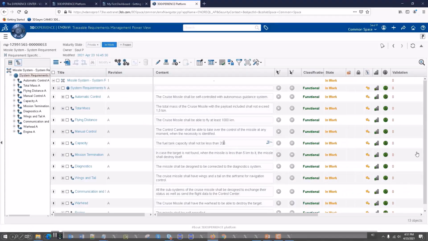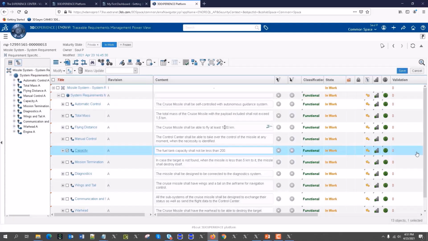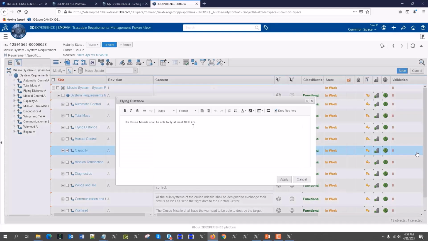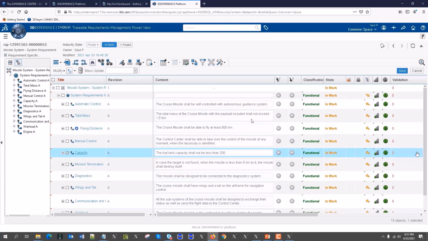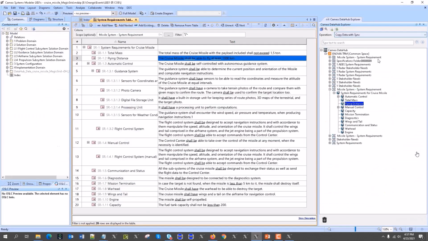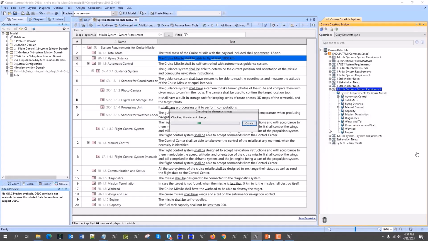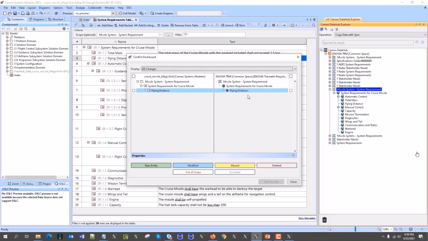Here we have a short demonstration where we are changing a requirement in the external repository. For example, how far a missile shall fly, from 1,000 kilometers we can change to 800 kilometers, save the requirements, go back to the Cameo. Here we see Data Hub, and then initiate the check for changes or synchronization. Then we see there is actually a change. This change actually happened for this requirement.